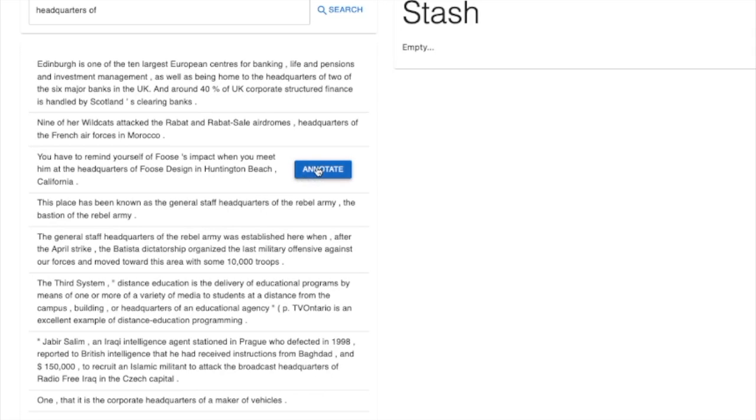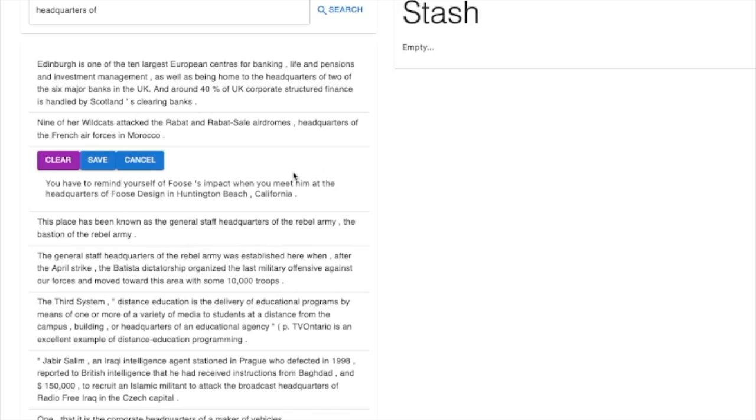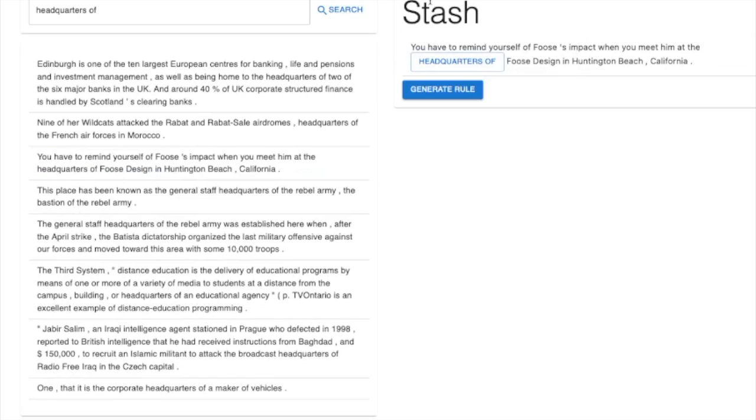So the way we do that is we click annotate, and we'll help out the machine a little bit this time by giving it the context we think is relevant. So we'll go ahead and highlight the relevant context, "headquarters of," and we'll highlight our entity. Here it's Fust Design, right? That's our organization. So we'll go ahead and click Save. And now that example has been added to the stash.